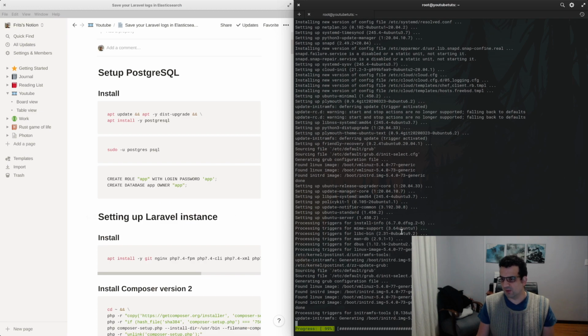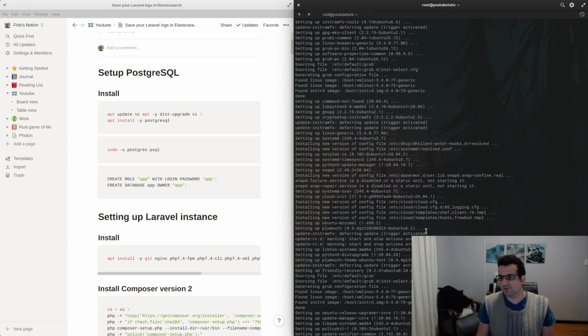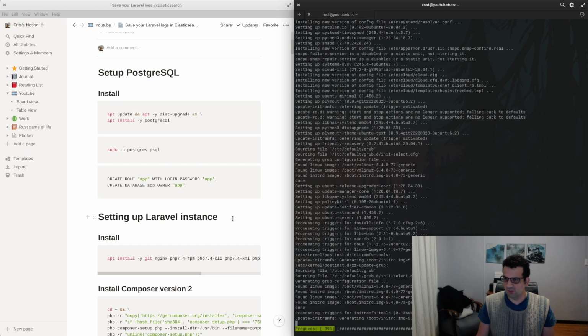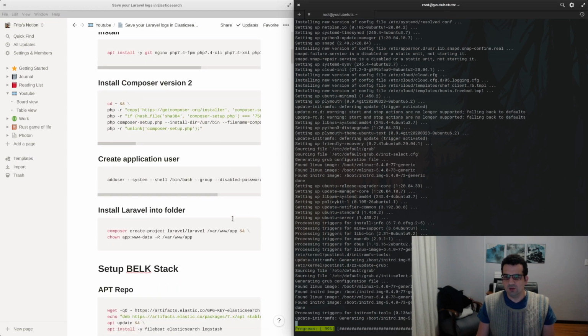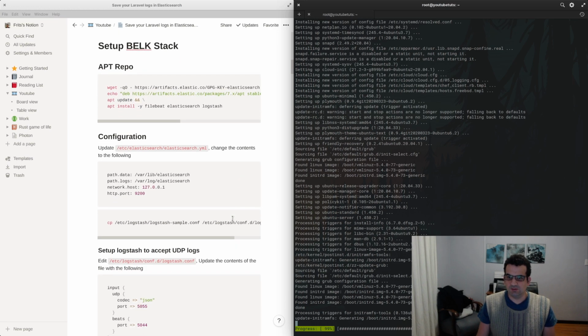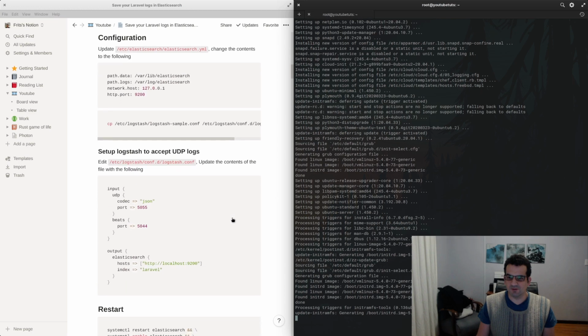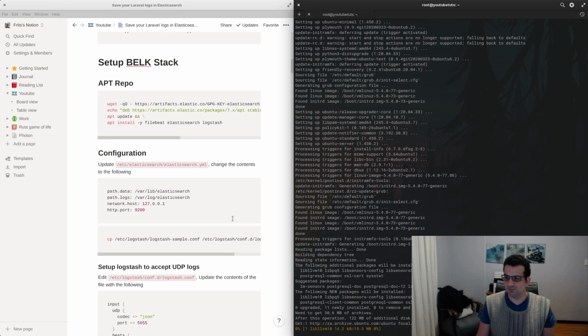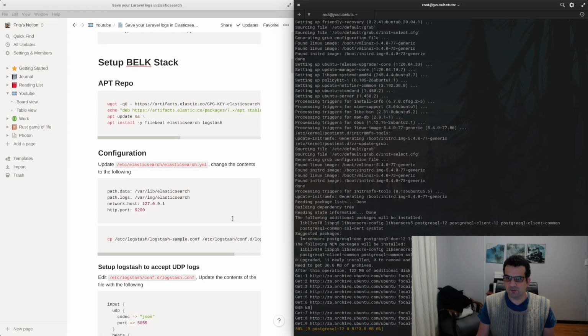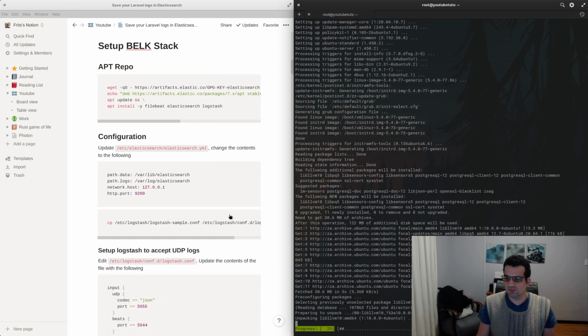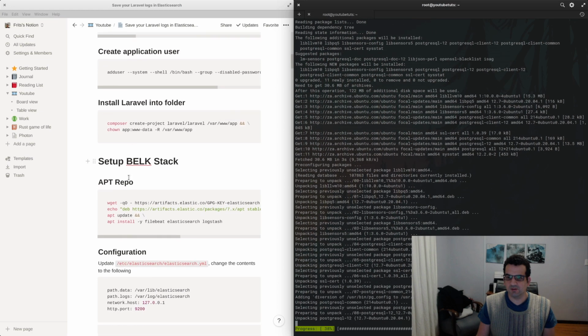Now is this to do the updates or do the Postgres install? Looks like it was just to do the updates, so I'm still going to wait a bit for the Postgres part. Okay, so let's have a look at some of the stuff in here. So I was doing Postgres.